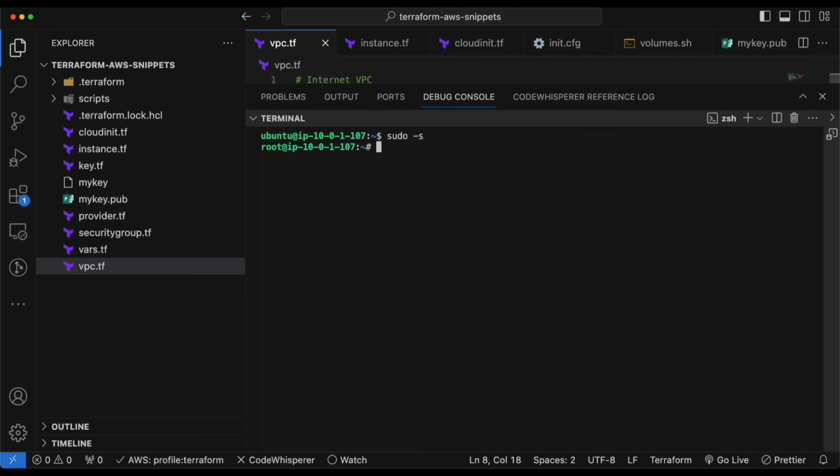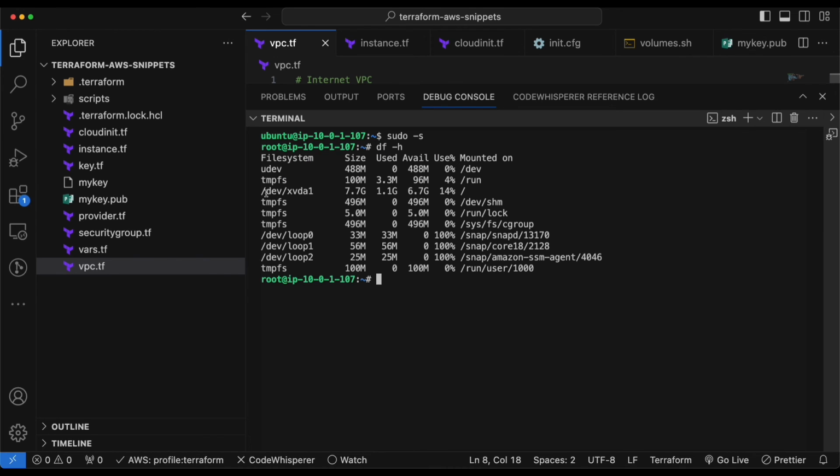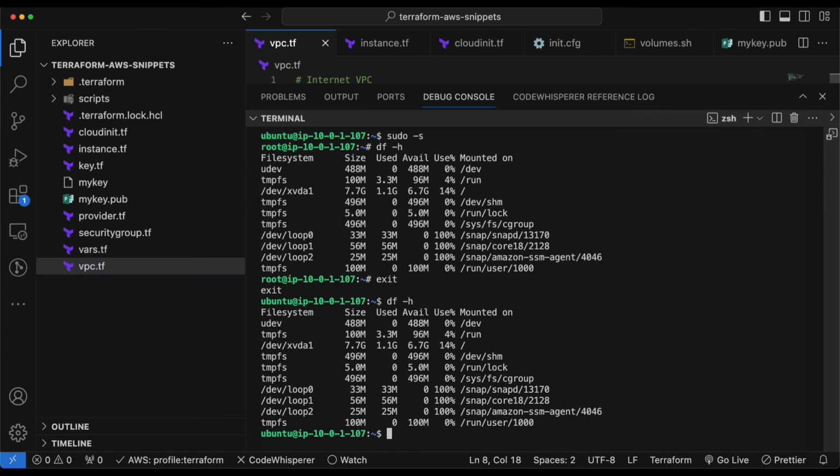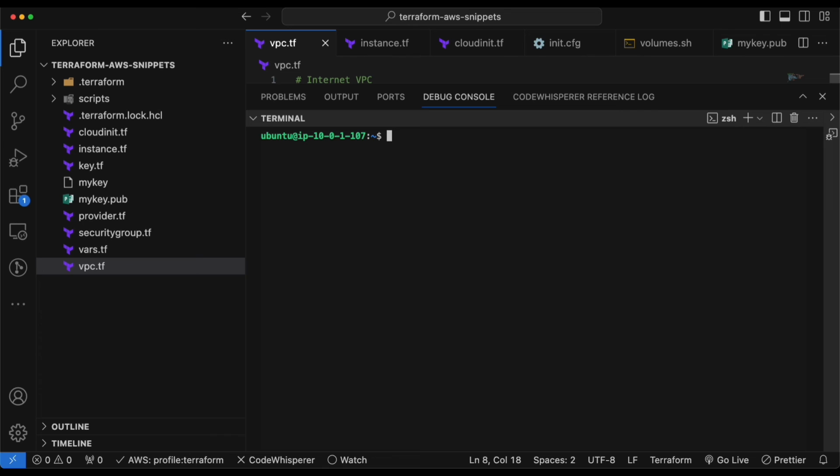Now I have changed to root, and if I do df -h, you should be able to see xvda1, 7 gigs. I'm trying to find where exactly our EBS volume is. Let me exit from here. xvda1 is our root volume. If I scroll down, I don't see my extra volume for some reason. Okay.